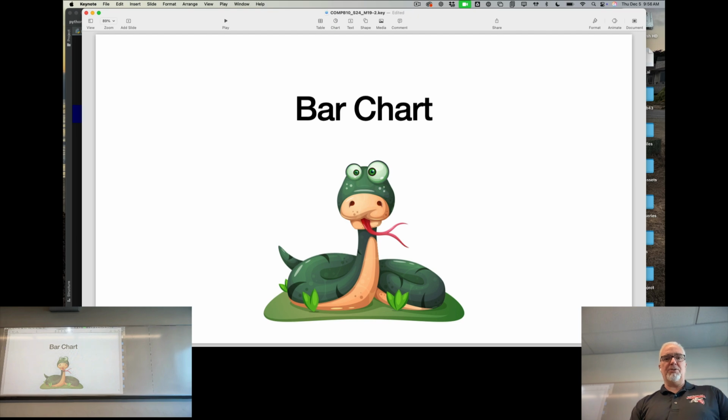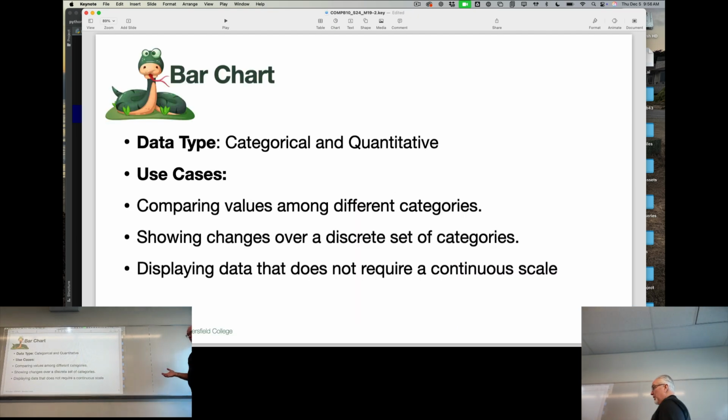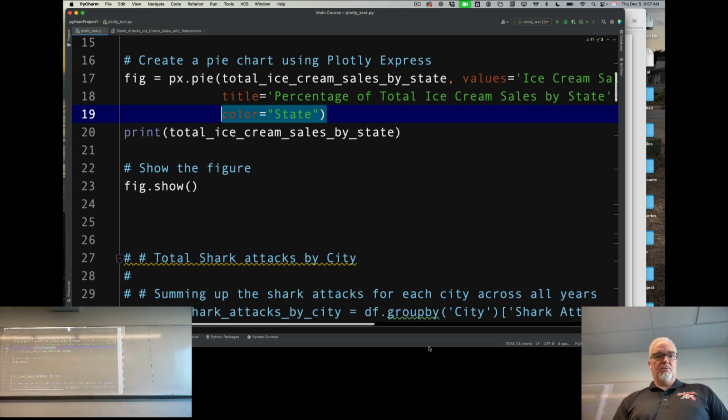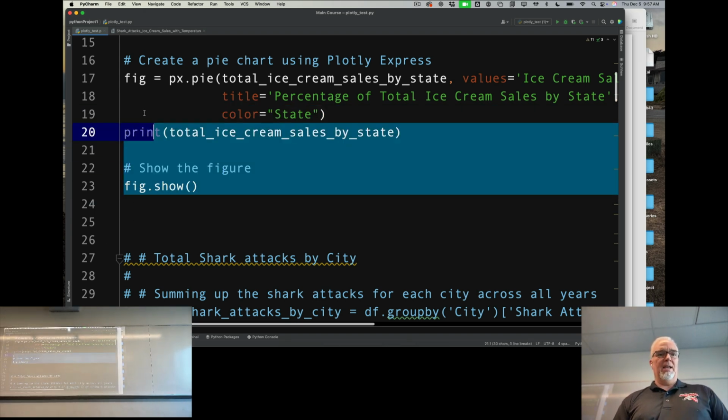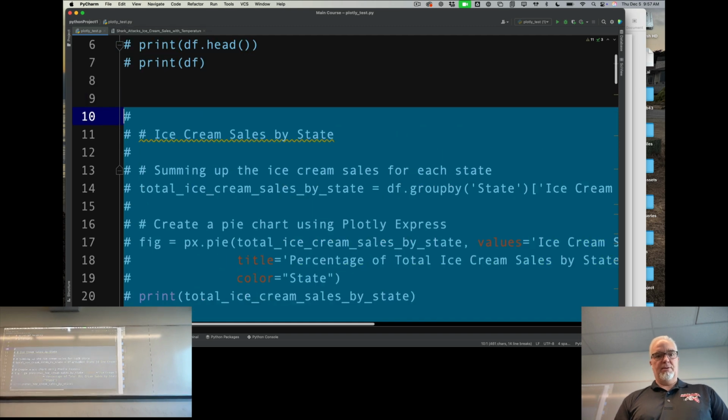Let's look at the bar chart. A bar chart says, rather than looking at percentages of a whole, let's compare the actual values. Let's not do it by state. Let's compare it by city, so we can see what's going on at a more specific level. So I'm creating these categories. The categories are the cities, and the number of shark attacks will be the values. So I want to see what cities had how many shark attacks.